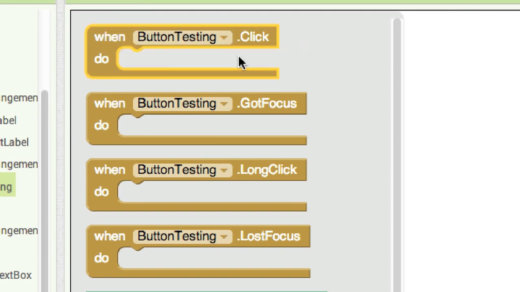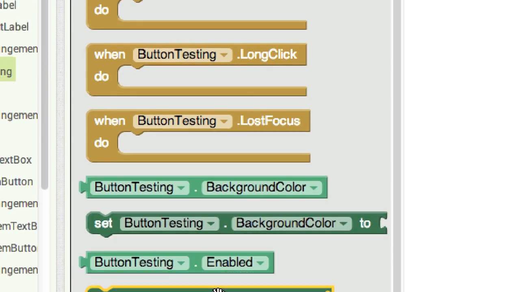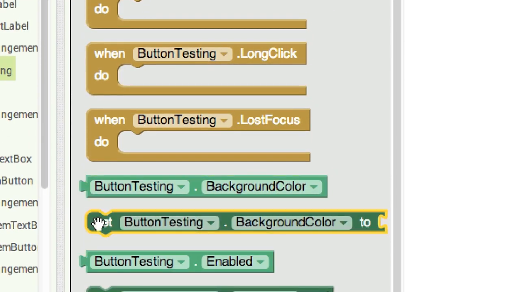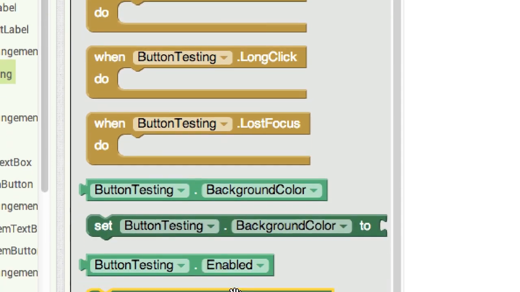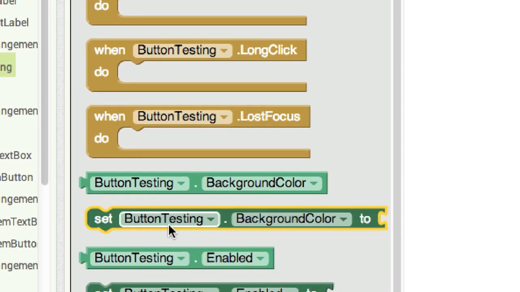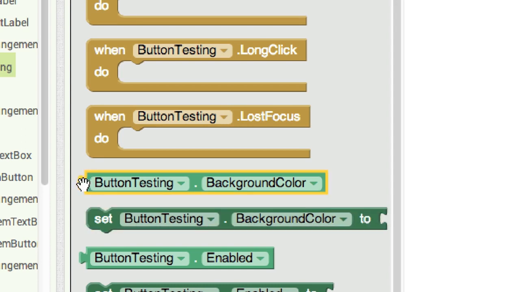As you can see, event handlers are smooth, which means they're pretty much self-contained. They do everything you need them to do on their own, unlike these guys that have to be connected to different things. Basically, what's going on here is it's saying when my button called button testing is clicked, do stuff. One thing I could do is set the button named button testing's background color to, and then put data inside of there. So you're going to see the setters always have this socket on the side, and the getters always have the plug on the left side.